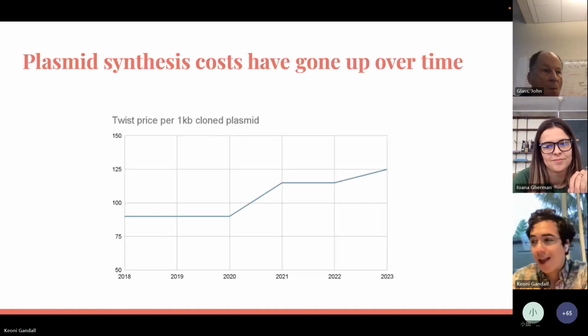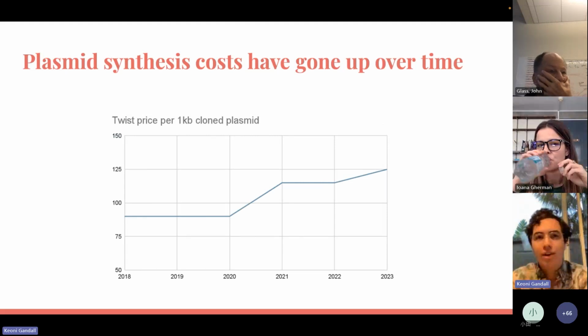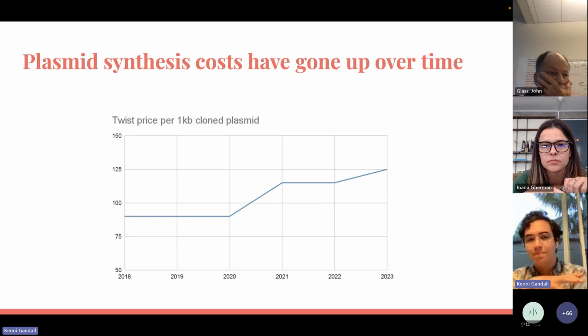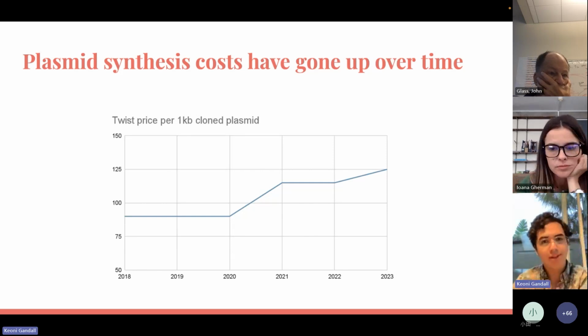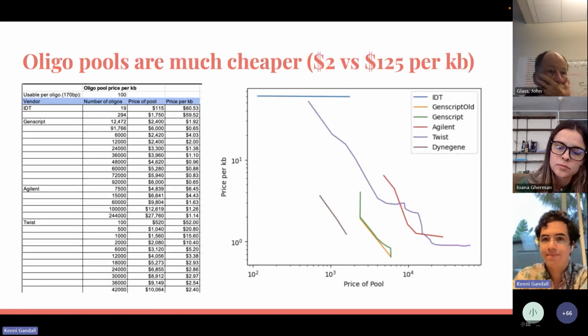One of the biggest things preventing things from getting better in the field is that plasmid synthesis costs have actually gone up over time. They've not gone down in the last 5 years. Back in 2018, for 1 kilobase pair of cloned plasmid from Twist, it cost $90. Now it costs about $125. Even adjusting for inflation, the cost of building plasmids commercially has been going up, not down. And I think that's a real big problem.